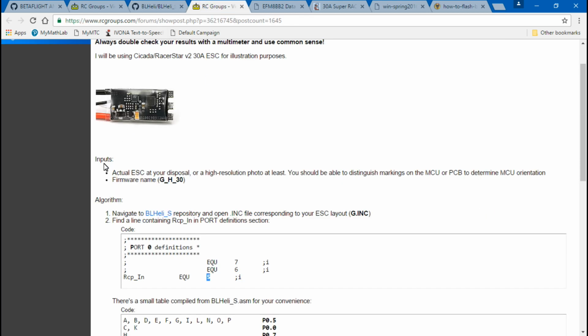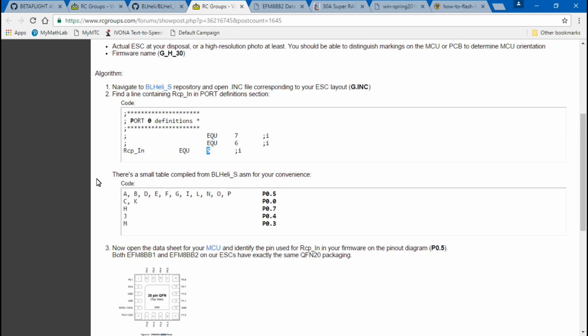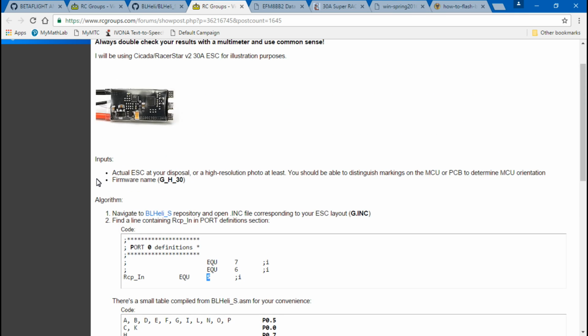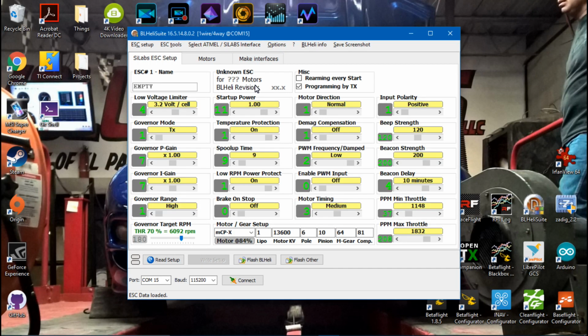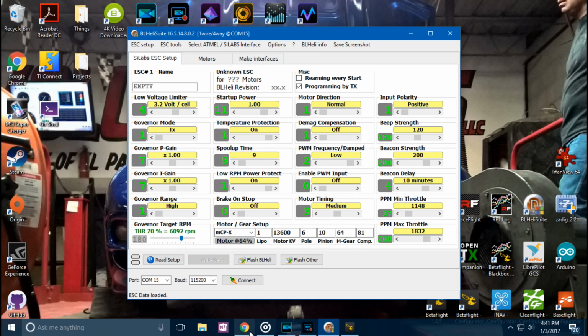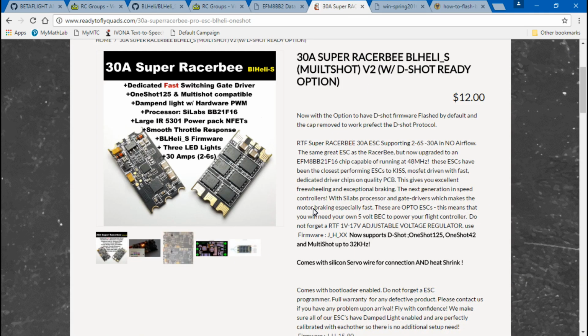Now, there's another write-up that someone did on locating the signal capacitor. You don't have to read this because I'm going to explain everything to you right now. So first, what you need to do is find the version of firmware you're using. Like I said, you can go into the BL-Heli Suite and it will have your version of firmware up here, or you can look at wherever you purchased your ESC from, and they usually have the version of firmware on there. For example, for my ESCs, it's right here. But what we are looking for is the first letter, and for me, it's J.